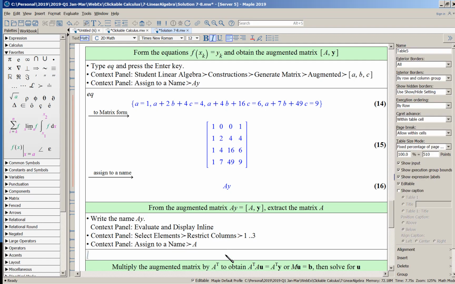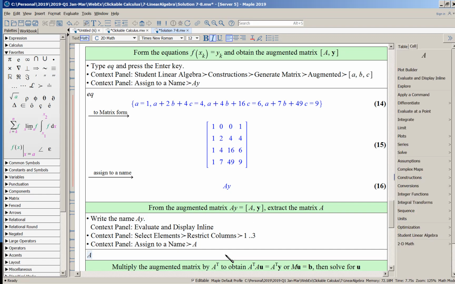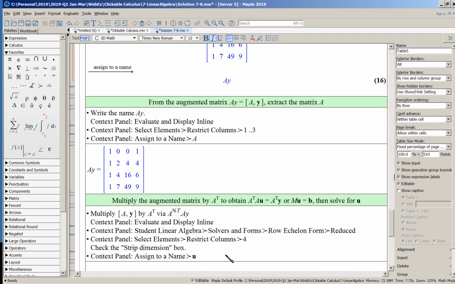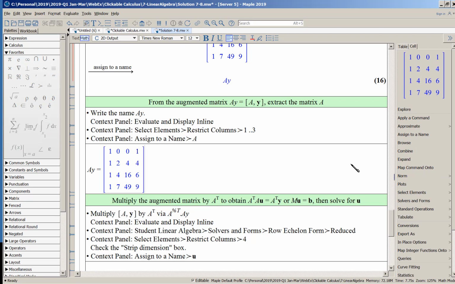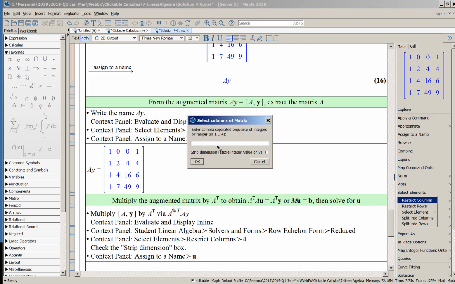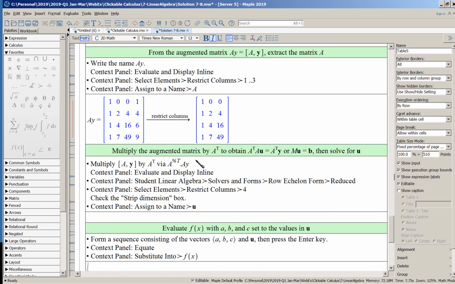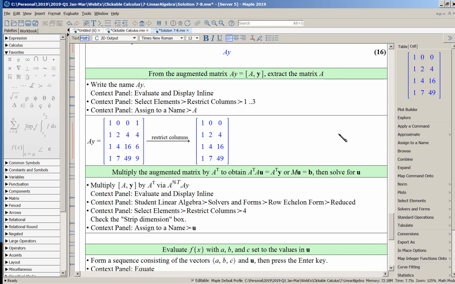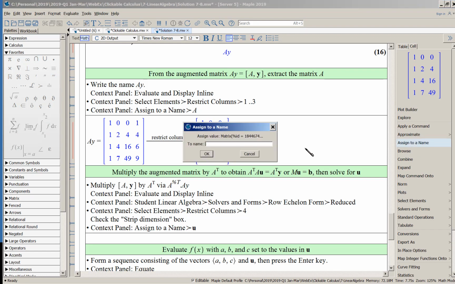So here's how I'm going to pick out A from the existing AY, the augmented matrix. So we'll begin with AY, do a control equal, and then select elements, restrict columns, and I want the first three columns, 1 dot dot 3. So that's the matrix A, and I want to give that the name A.